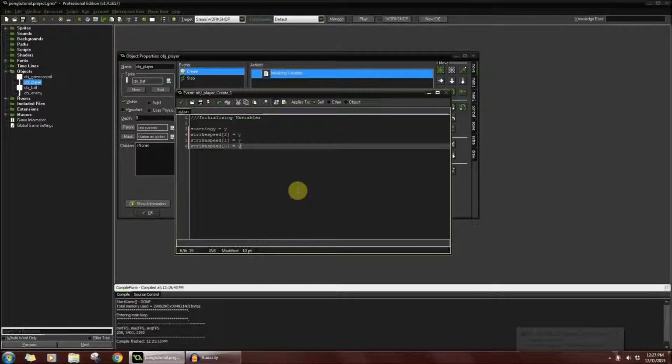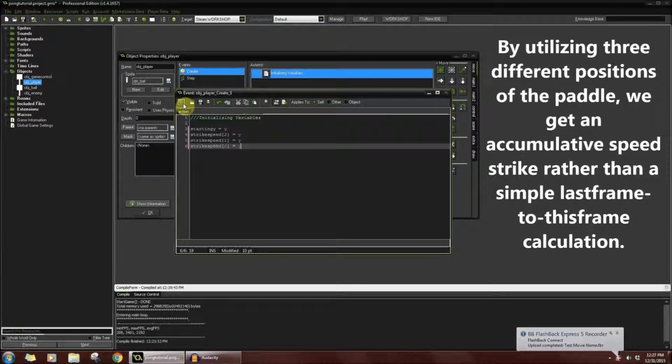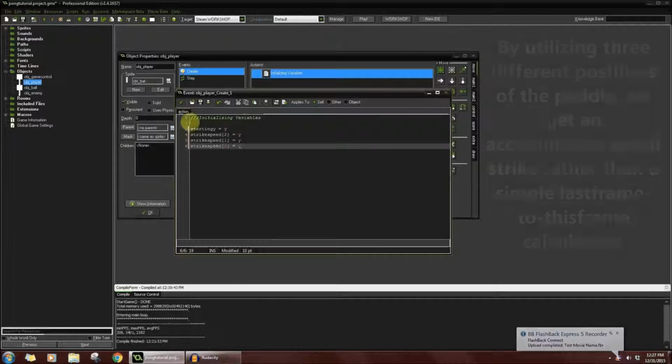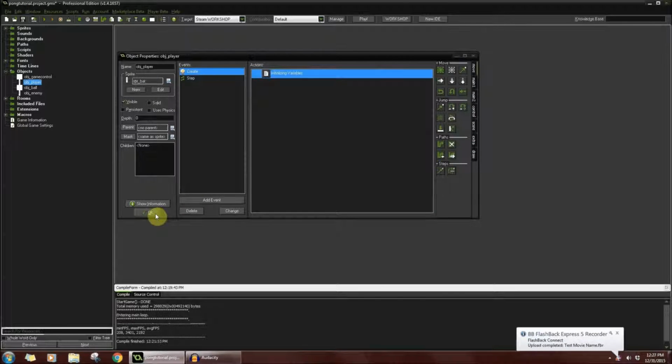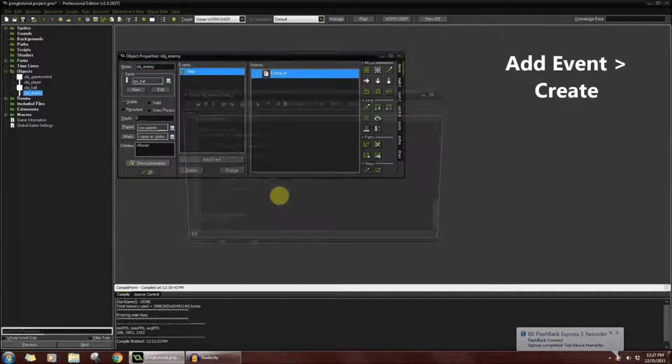Because if you're just going frame perfect, then if you somehow manage to go really, really quickly for literally 1 frame, that'll just give you a really strong strike. But if you slide up like crazy for like 3 frames in this instance, then you get the good strike. So let's do that, and let's also initialize that for the enemy.